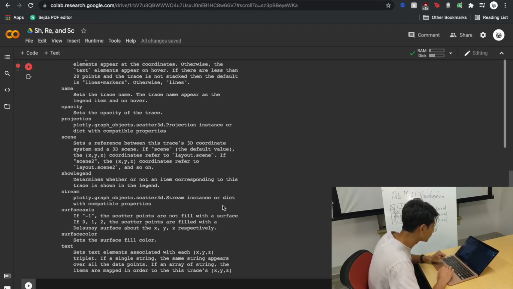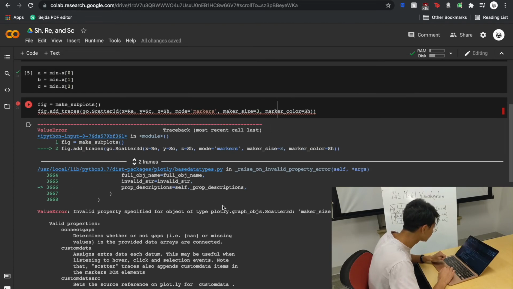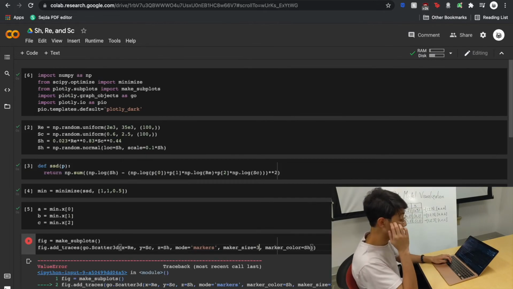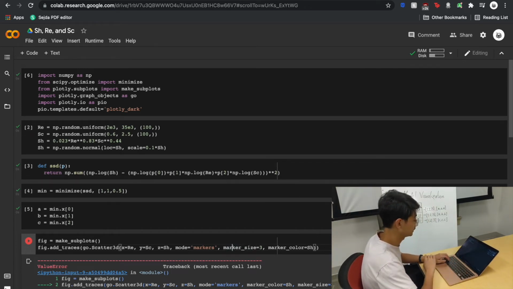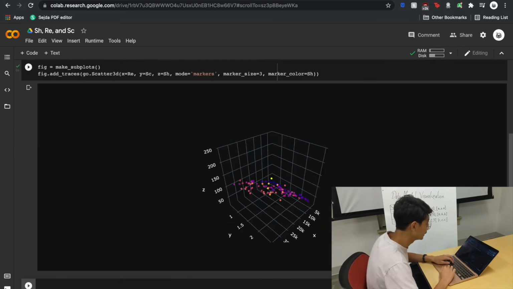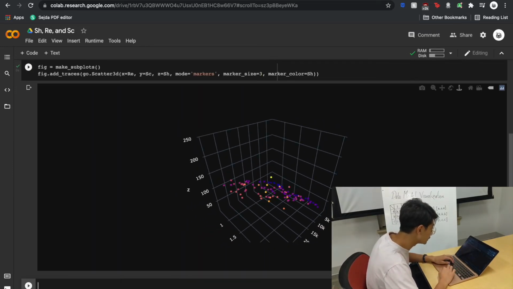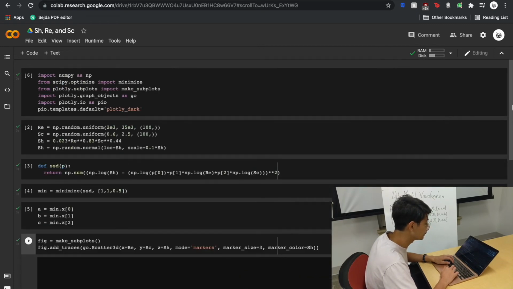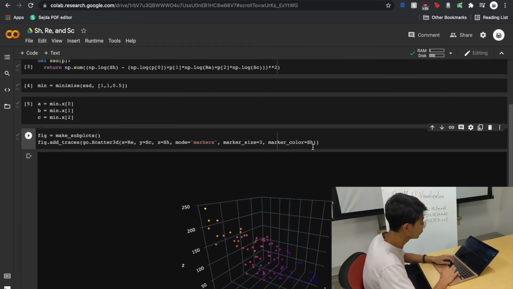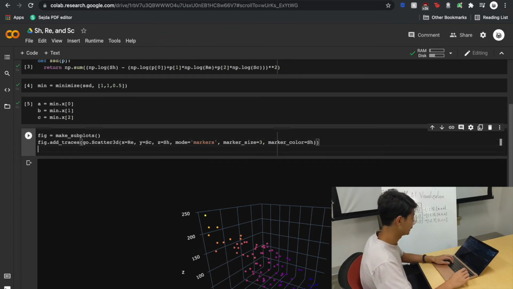Okay, looks like I've come across an error. Okay, there's something wrong with the marker size. All right, it looks like I made a spelling mistake here, so it's marker size, not maker size. So let's see what that looks like. All right, there we have it. That looks a lot better. I'm still going to make a few more adjustments here.